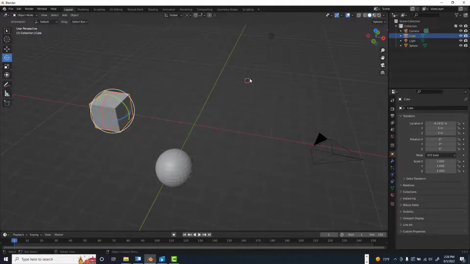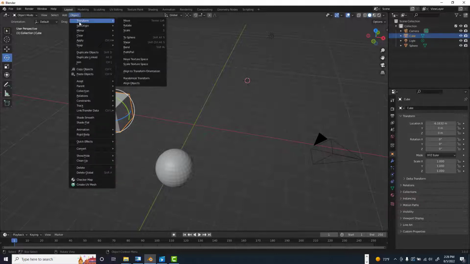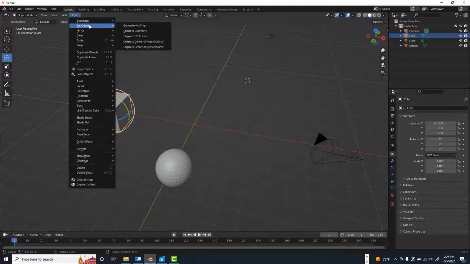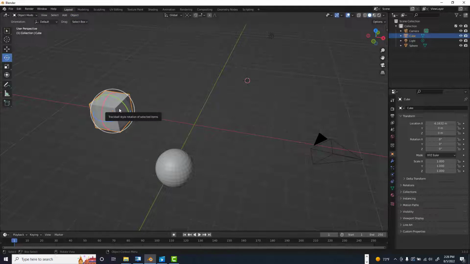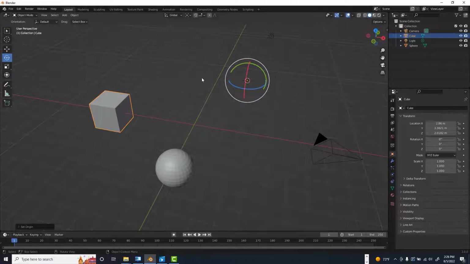But what if I wanted the cube's actual pivot point, right here, to be on the 3D cursor somewhere else? What I can do is select the cube, go to Object, Set Origin, and choose Origin to 3D cursor. What's going to happen is this orange dot is going to go over here. I can see that dot now moved over here, so now when I rotate this, the cube is going to pivot there.